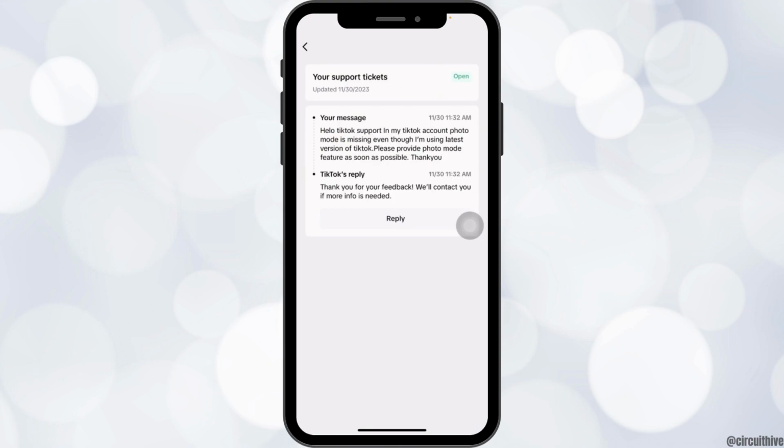Applying these processes, your problem is definitely gonna be fixed. So this is how you can fix photo mode missing on TikTok.